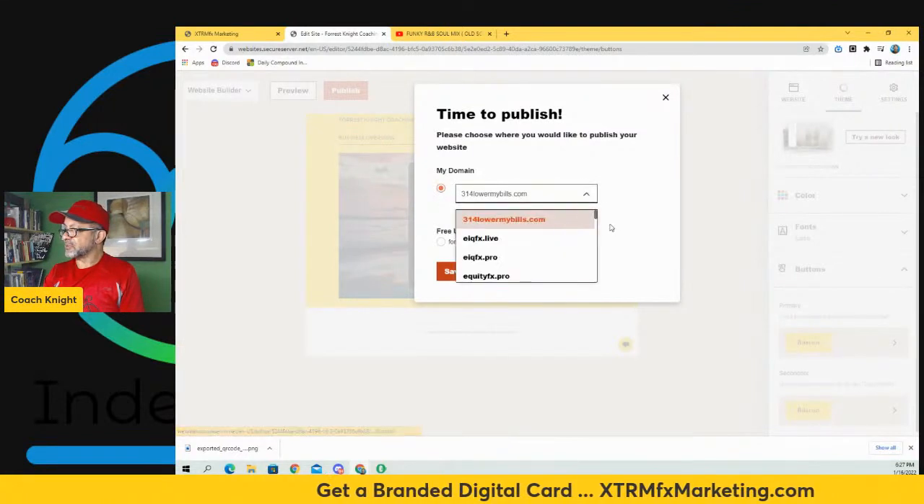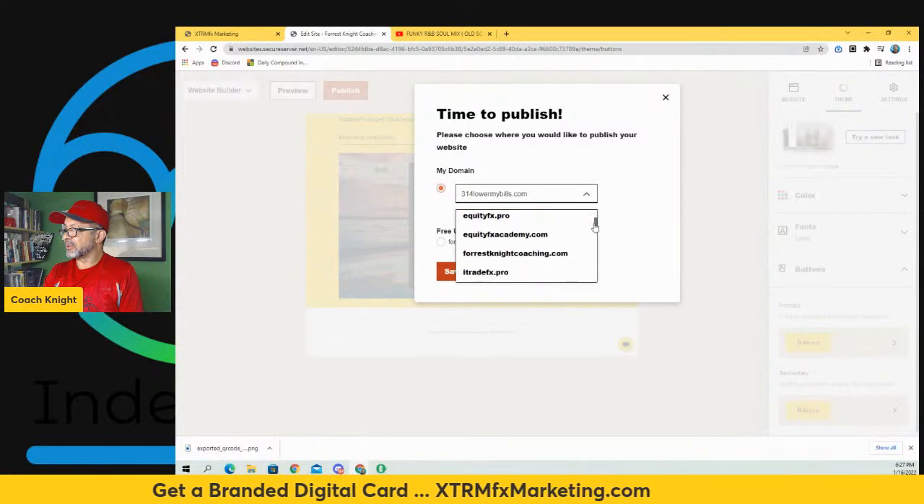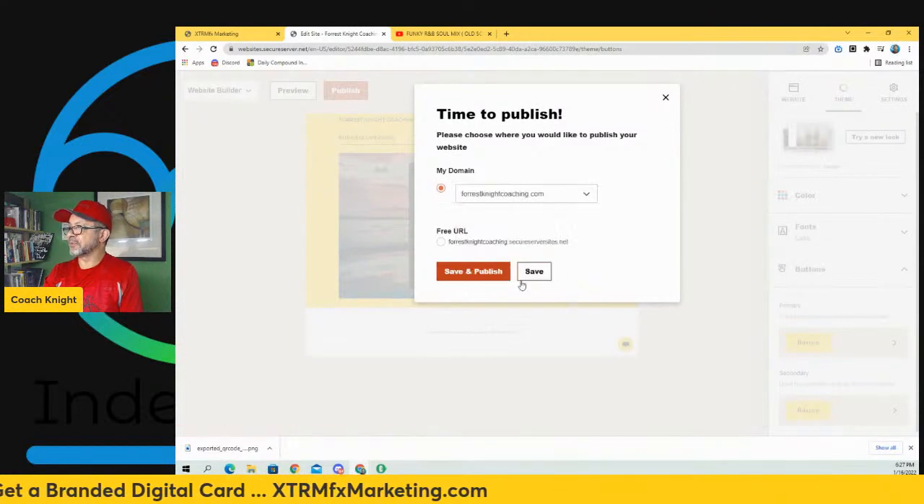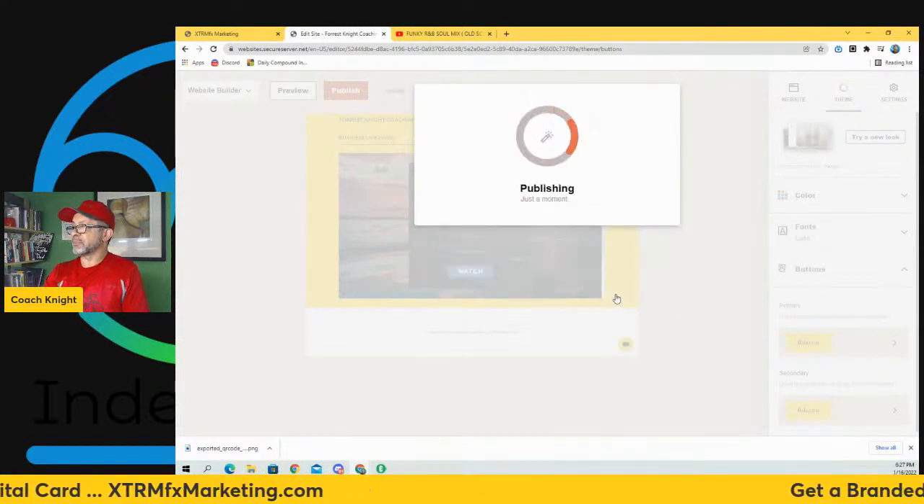Come on, give me the option. Here we go. It's going to make me pull down versus typing. Forest Knight Coaching. I'm going to hit save and publish.